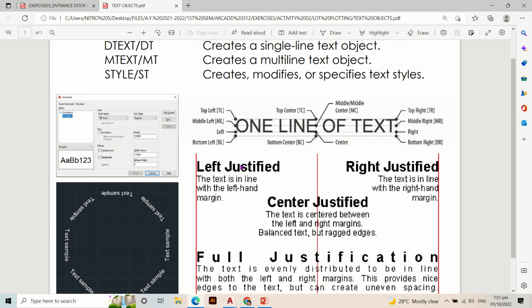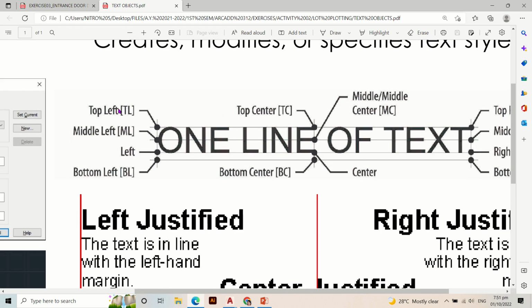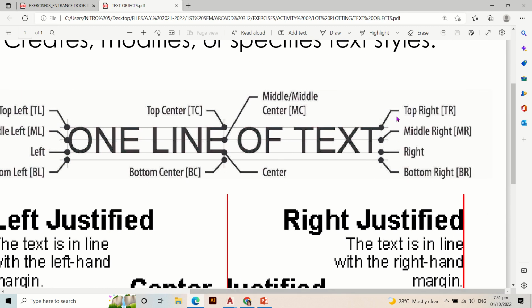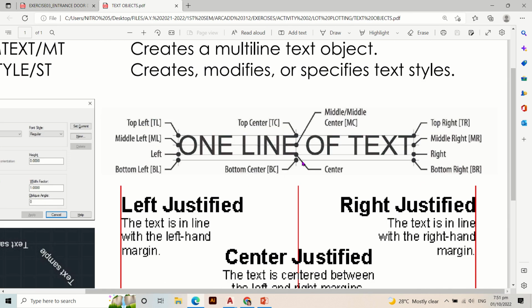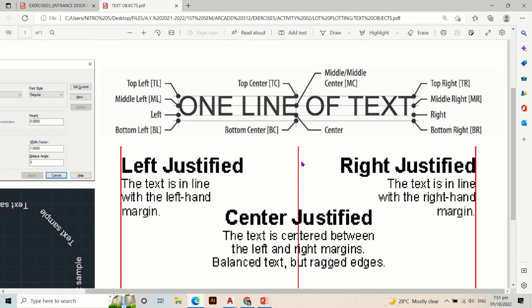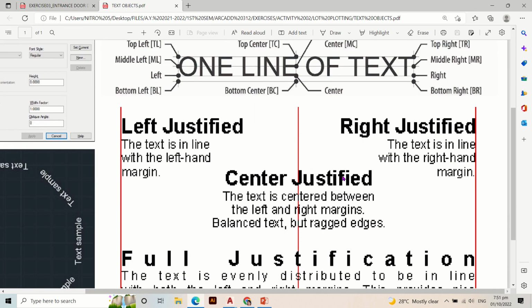And actually, aside from the left, center, and right justify that are commonly used, we have what we call top left, middle left, left, and bottom left. You have top center, middle center, which I also use more and is used more in architectural drafting. We have the bottom center and the top right and so on. But again, I'm actually just using three: left, center, and right. But most of the time, I'm just using left and center. I see right at times, but mostly the two.